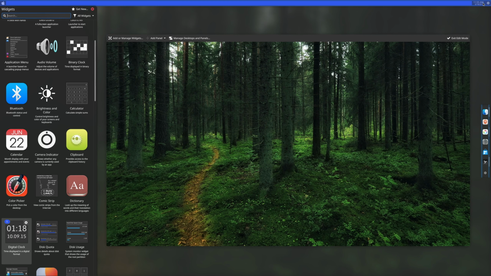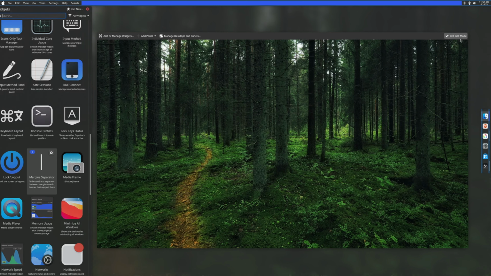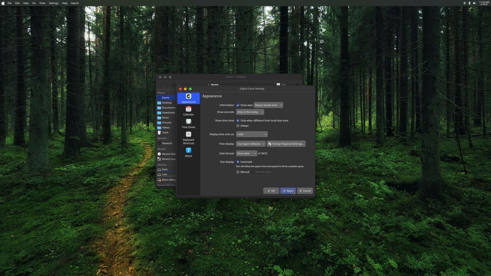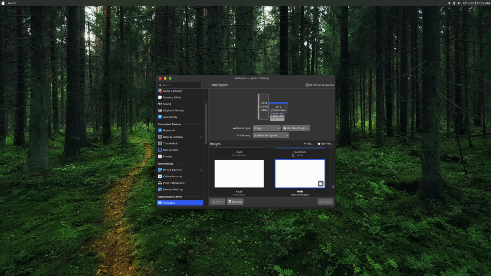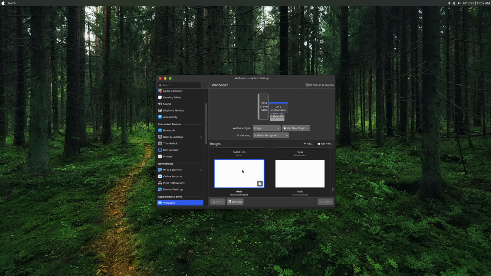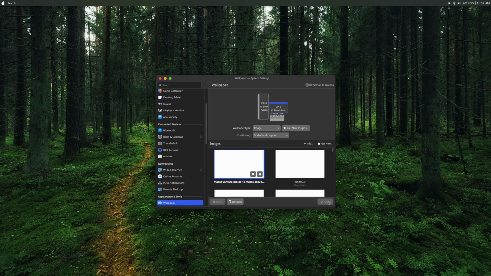Let's also add a clock and some other settings as well. And put a spacer in there. And configure the clock so it looks a little nicer. Now we can change the wallpaper again. I already downloaded one. It's the same for all wallpapers online. Just download it and select it in the settings.